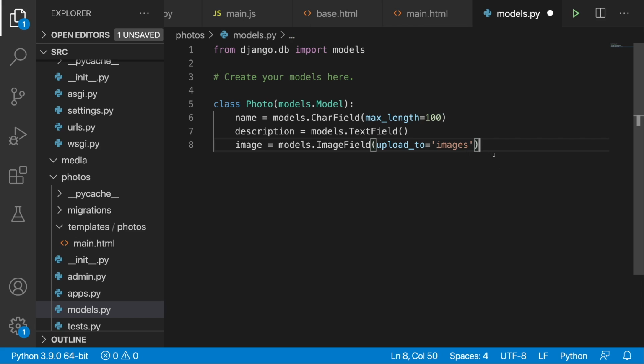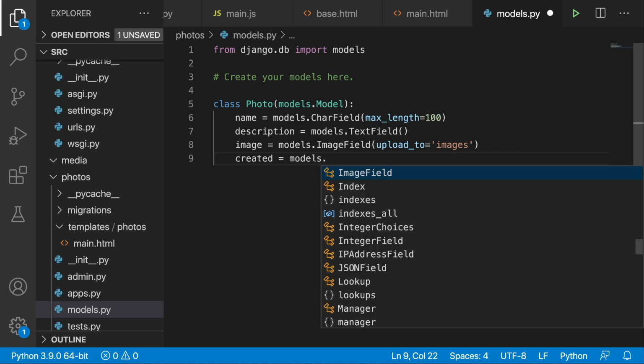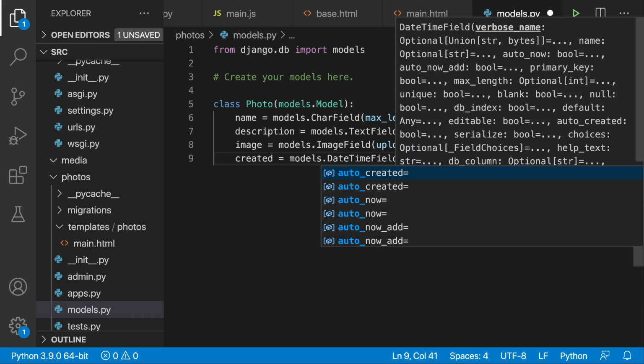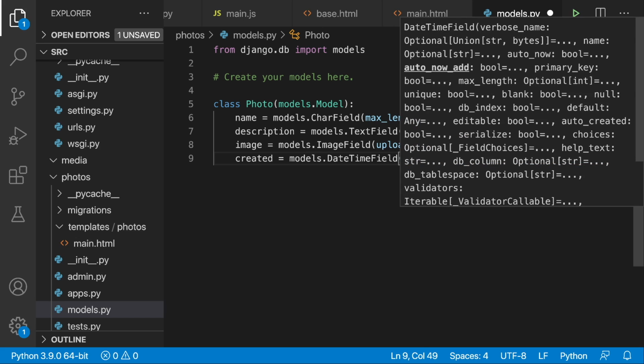Okay, and let's also add a created. And this is going to be models DateTimeField with auto_now_add set to True.